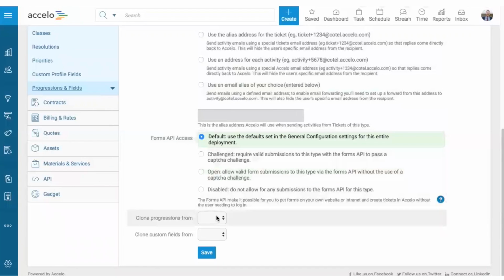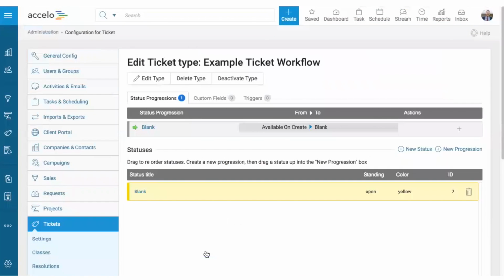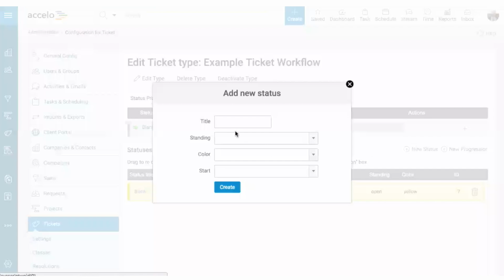And then lastly, if we're building a new ticket progression, maybe we want to pull the progressions from a previous ticket and just make some slight modifications to it. This will save you a lot of time by pulling the progressions as well as the custom fields. But in the example today, we're going to build it from scratch. So if we remember, we wanted 4 different statuses, and the way that we create new statuses is here. First one being submitted.